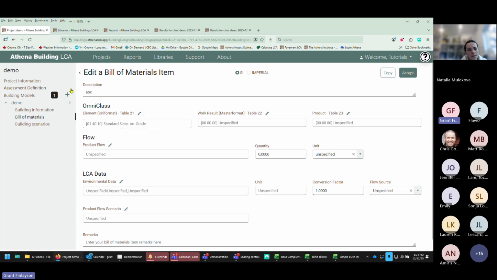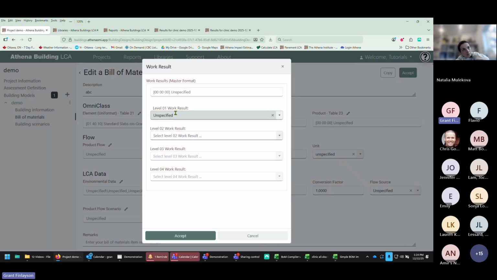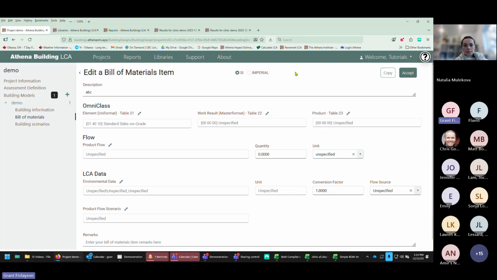Bit of a process, but these tables are quite long and involved, and if you don't have any familiarity with them, you need to drill down and find the needle in the haystack, and that's one way to do it. MasterFormat is very much the same. I'm not going to actually do it here in the demo, but it's exactly the same thing. Pick the first level, pick the second level, et cetera, et cetera.